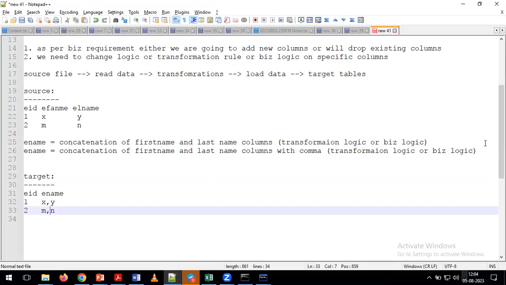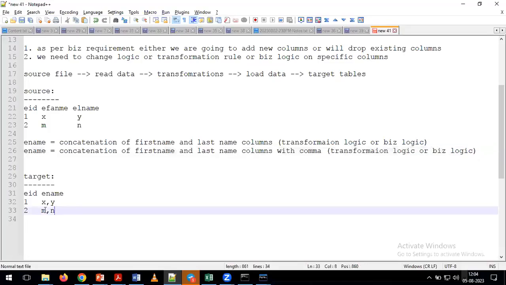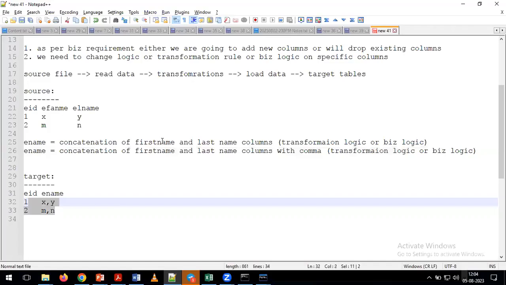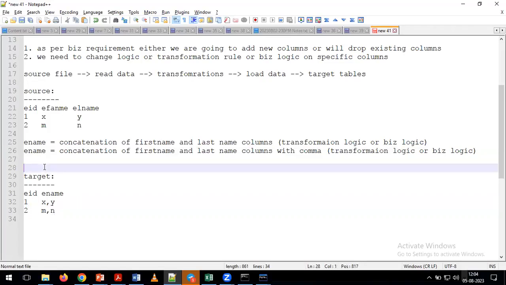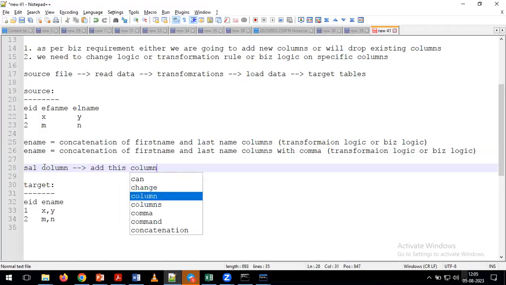But tell me, in this requirement, are we doing any changes in the structure? No, right? Just we are modifying the data as per the client requirement. And for example, if my client is coming back, he is asking, can you please add one more column in this table as a salary column? Add this column.